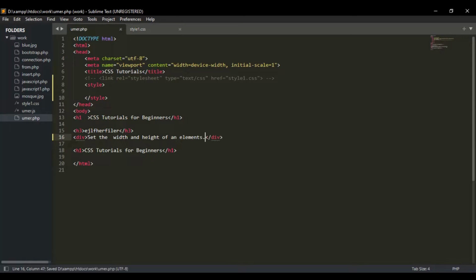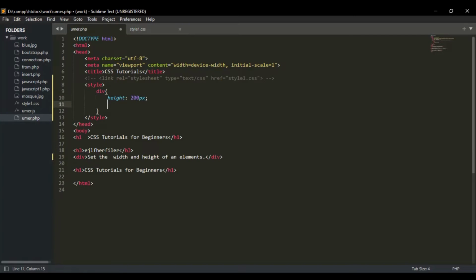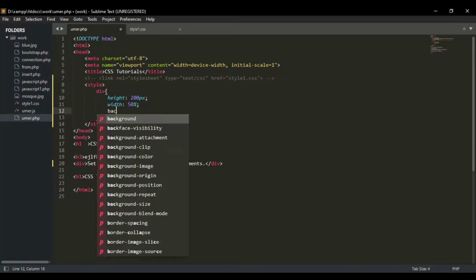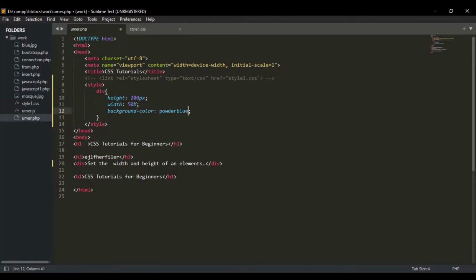Once I have defined this div, now I need to define the styling for the div. So I'm defining the height property. Let's say I'm defining 200 pixels. Same like I'm defining the width, let's say I'm taking width 50%. And let's say I'm giving a background color, powder blue. Yes, this color I have taken.